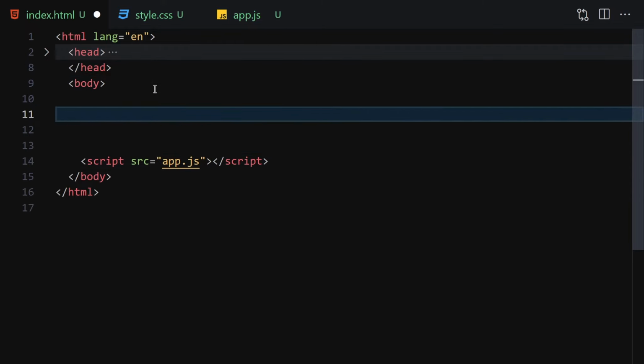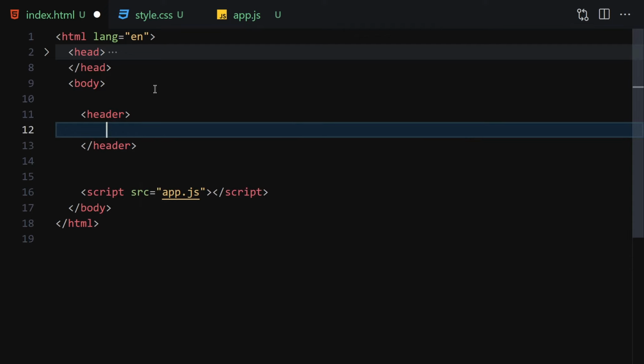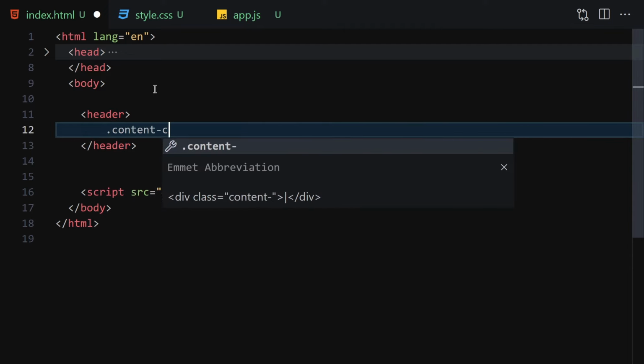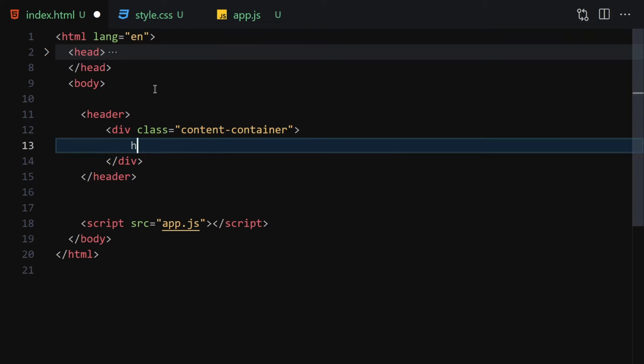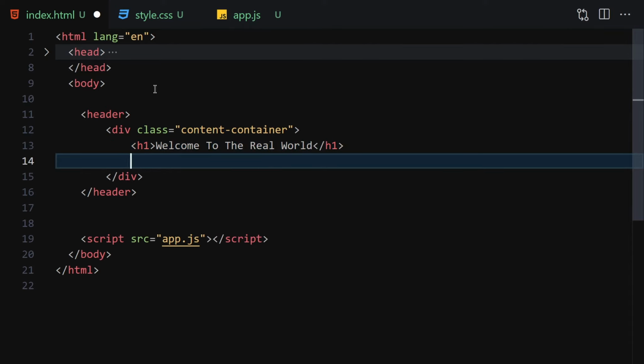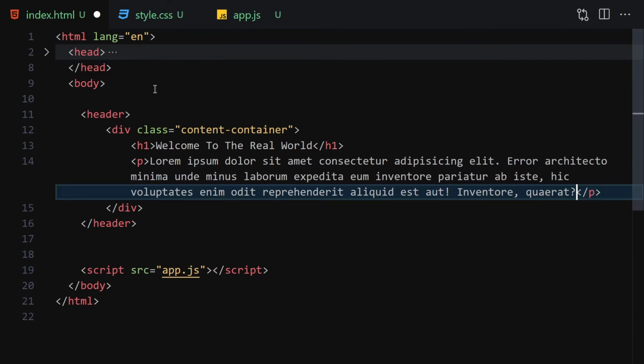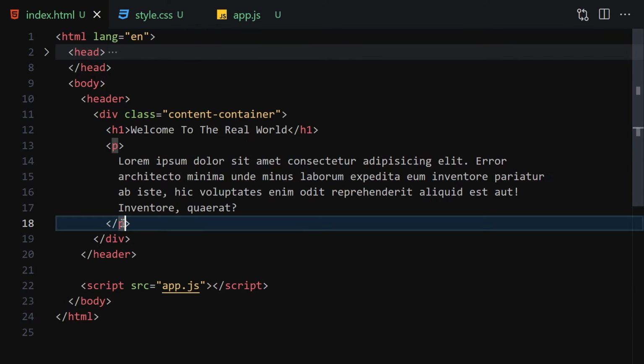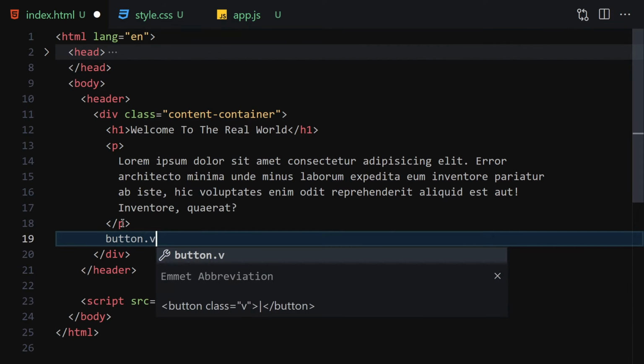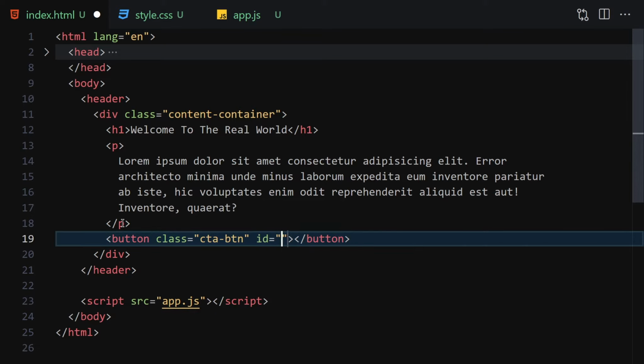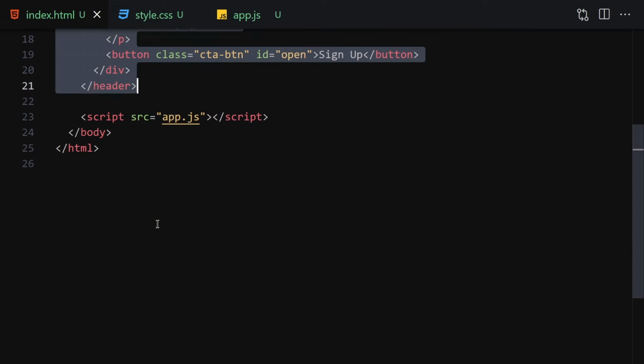So the first thing for HTML, I'm going to write a header area. Inside this header you have a div with a class of content container. Inside this content container we have an h1, welcome to the real world. Okay, and then I'll just write a paragraph with lorem and hit tab and save our file. And then underneath this paragraph tag we are going to be writing our button with a class of cta, call to action button, and also we have to give it an ID of open. Okay, as a text I'll just write sign up, save it, and this is going to be it for the header area.